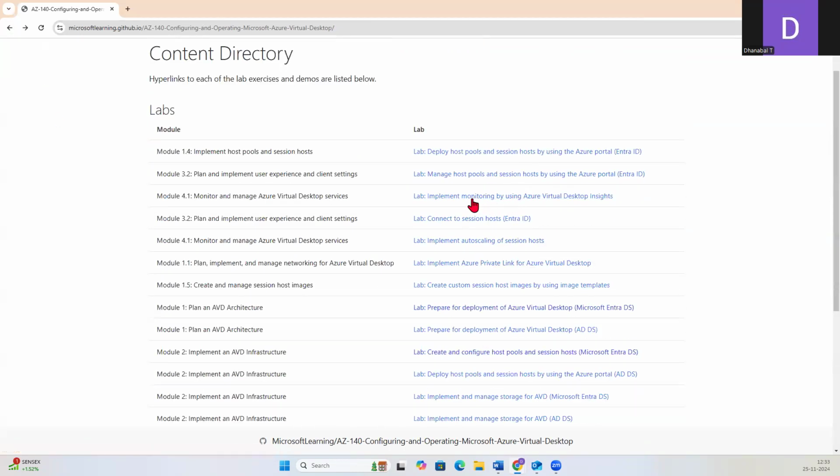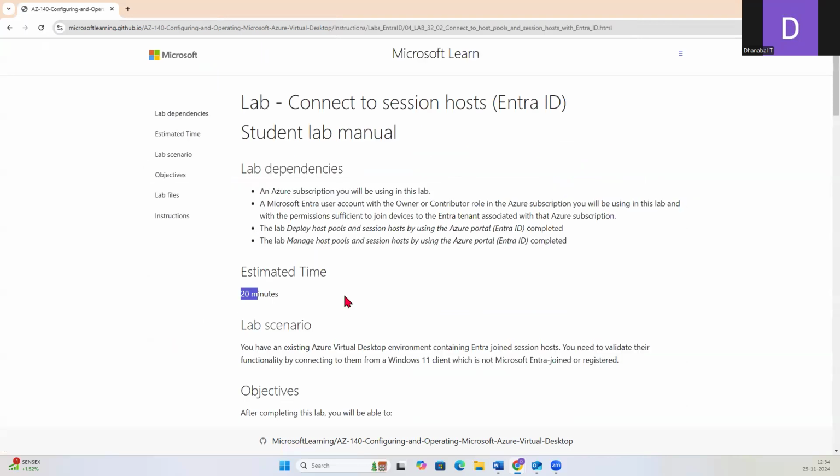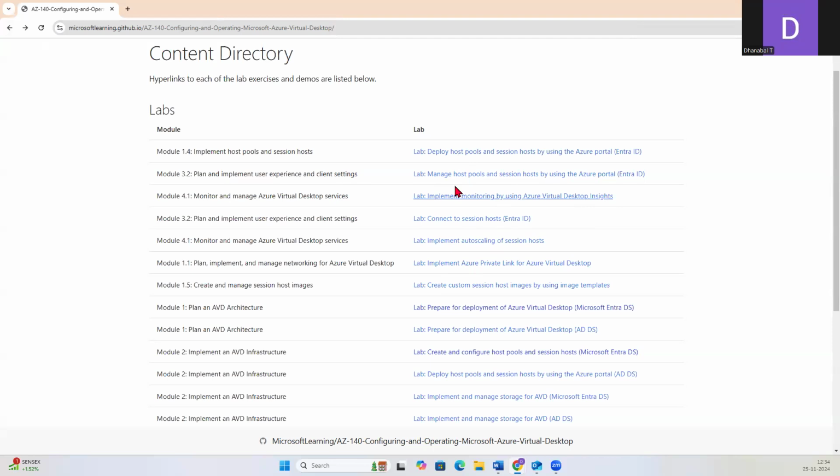And then you will be implementing monitoring for your Azure Virtual Desktop Insights. After that, you can connect to the session host, and then implement auto scaling. These two tasks I'm expecting you to do by yourself, but till here, we will be covering in this lab. Once you complete the first three steps, you can do the other two by yourself. It's also a small task only, doesn't take much time. So this is the lab we're going to perform.